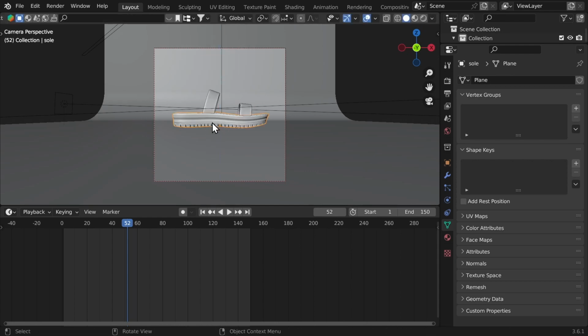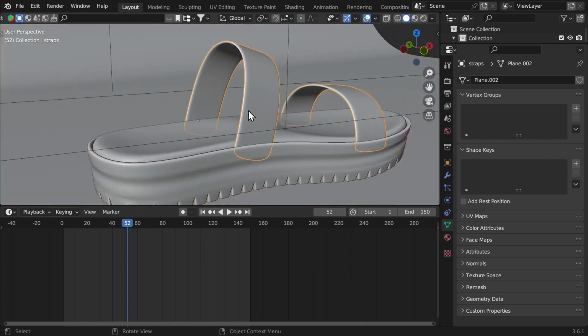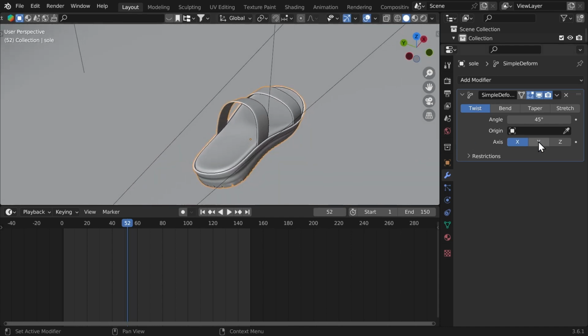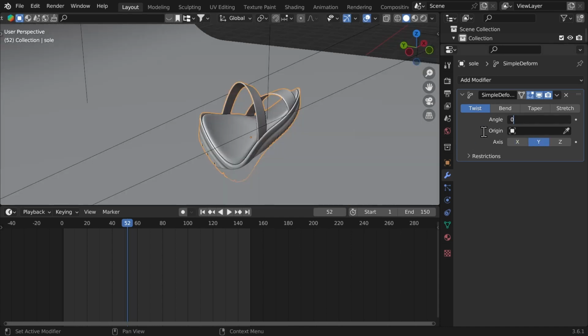Now, quick animation here. This goes up and twists like that. So I'm gonna select that and this one, Ctrl J to join them. We're gonna use a simple deform modifier to bend that. And this is gonna be along the y-axis, I think. Set the angle to 0 for now.